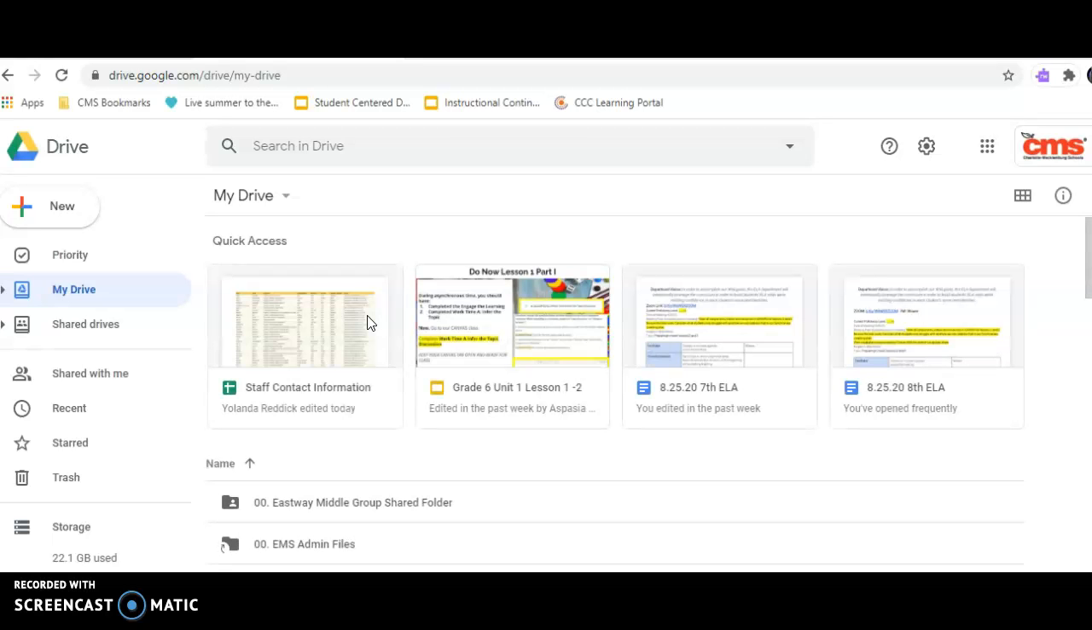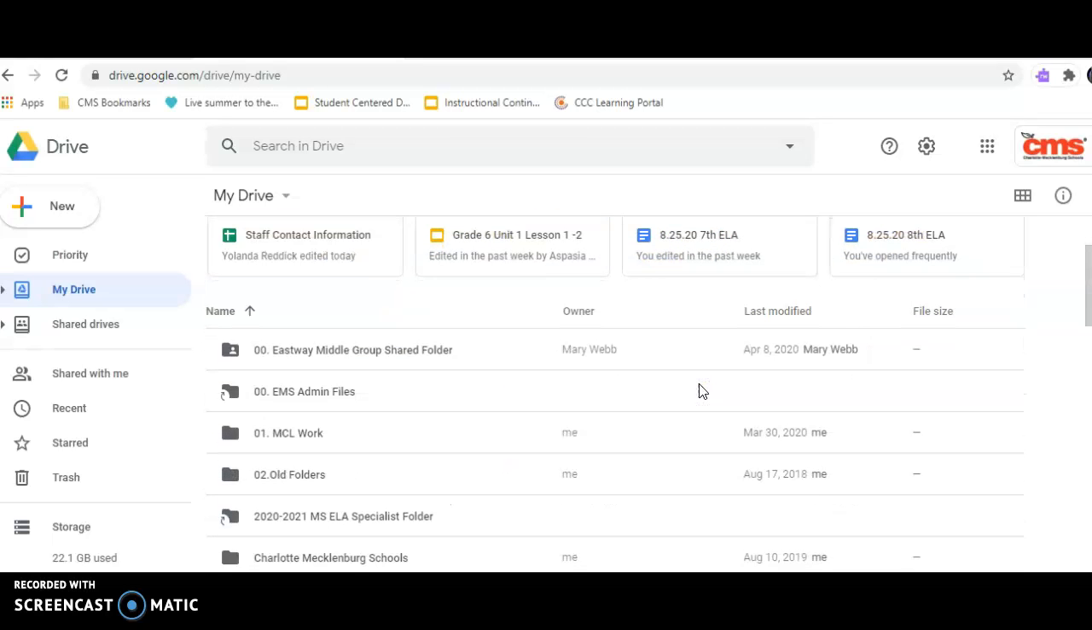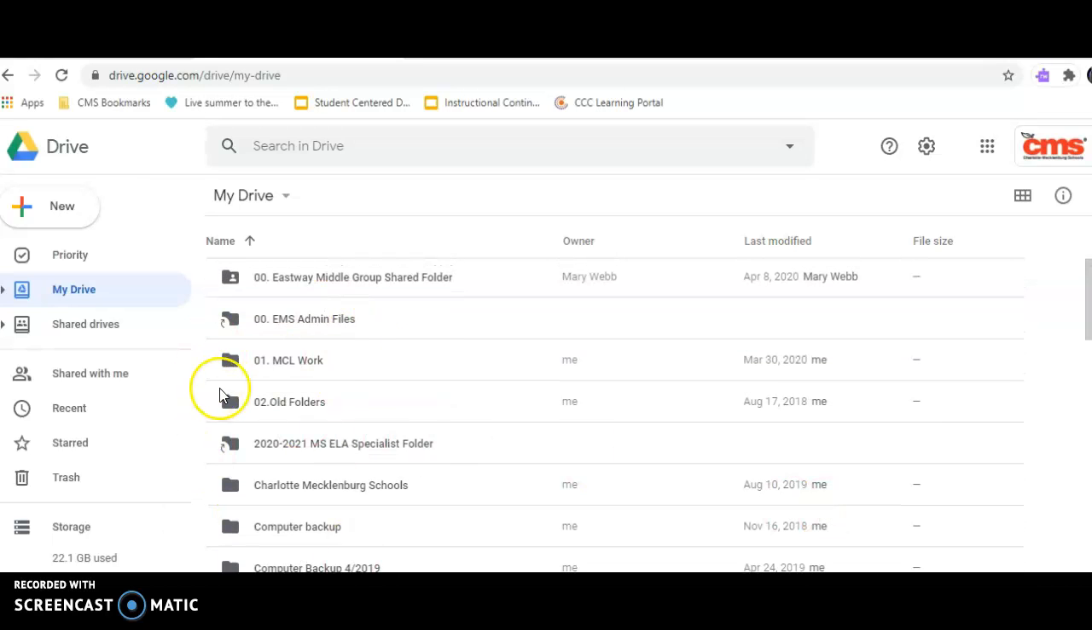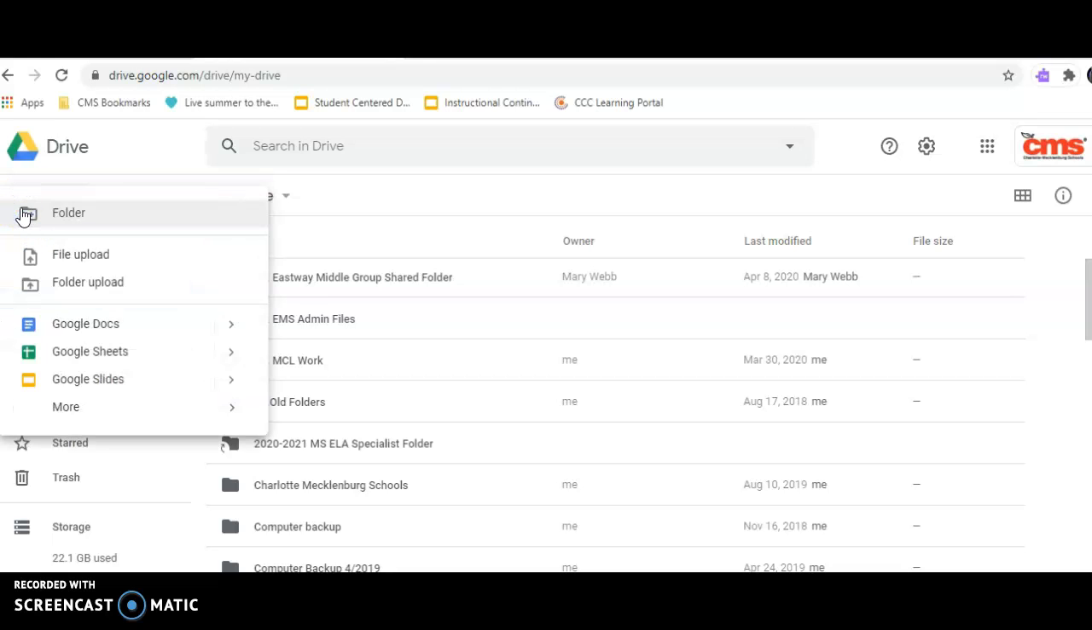Then when your drive comes up, you don't have all the same things that I have in there. You might just have a bunch of files. I have a lot of folders already. Doesn't matter. You're going to create a new folder. So you're going to go to this button that says new and it has this plus. Click on it. Right away at the top, there is a spot for you to choose new folder. So you will click where it says folder.